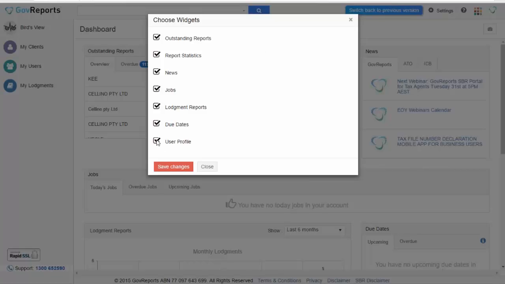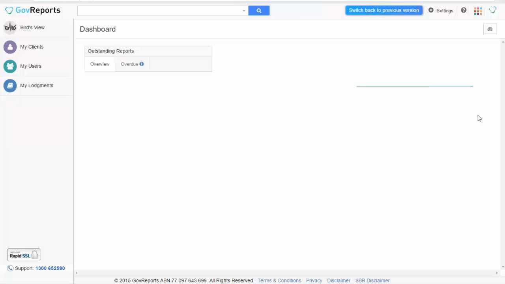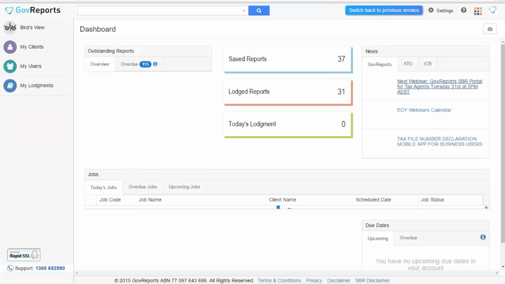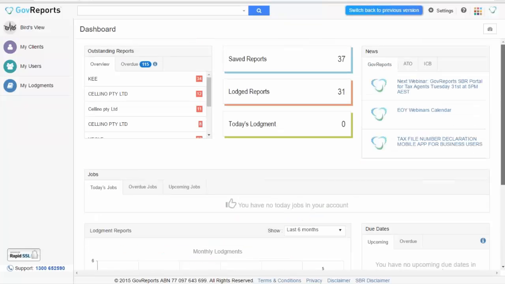So whichever you don't want, I'm assuming that I'm going to remove some of these things here, save it, and basically that will remove my profile. It's at the bottom, so you wouldn't be able to see. So once it's updated, my profile has now been removed from my dashboard, but certainly you can have whatever features or widgets that you want to have on there.